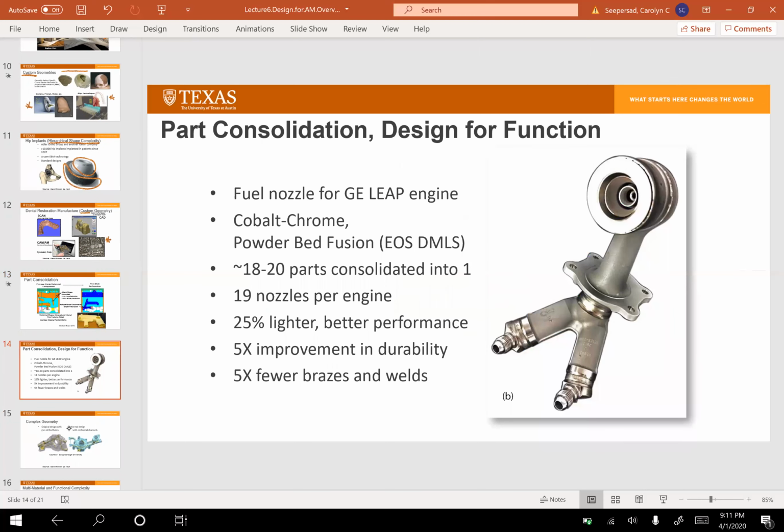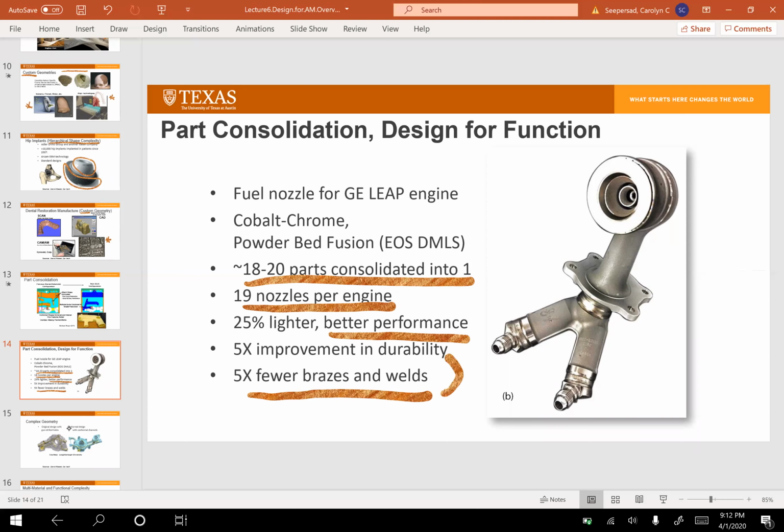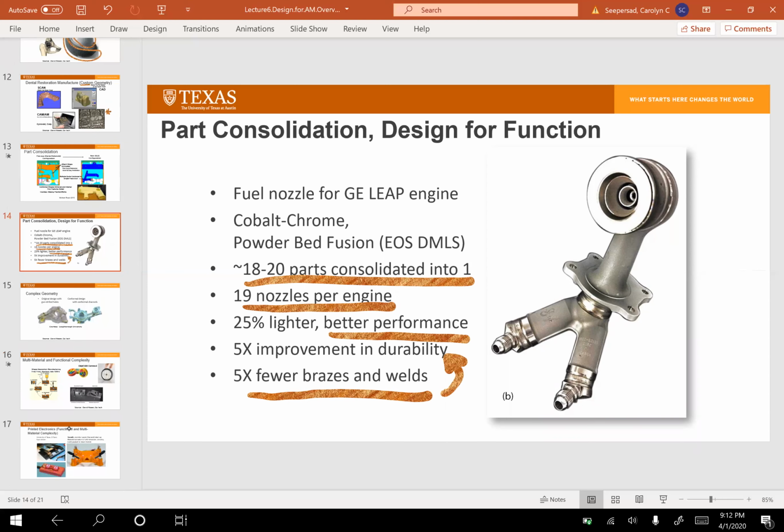Here's another example of part consolidation. Some of you may have seen this. This is the GE LEAP engine. In this case, they consolidated a number of parts down into one part. They used some complex flow patterns to be able to get better performance, better injection with this fuel nozzle. They've also, by eliminating components, eliminated lots of brazes and welds, and that in turn helps with durability to make the parts last a little bit longer.